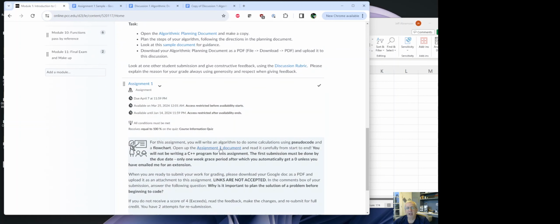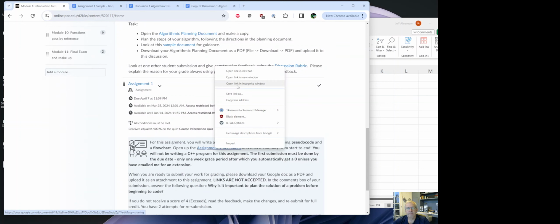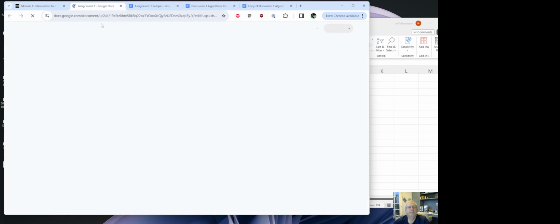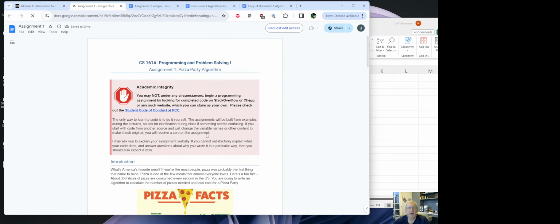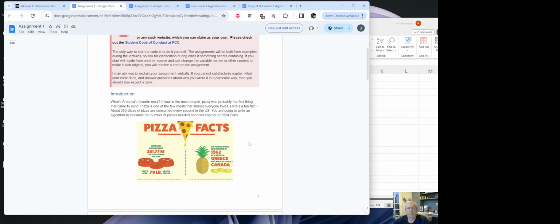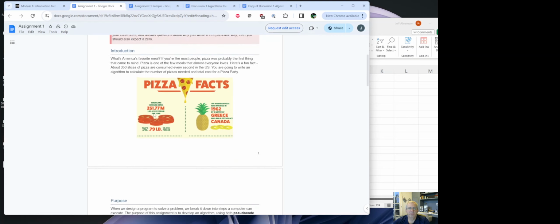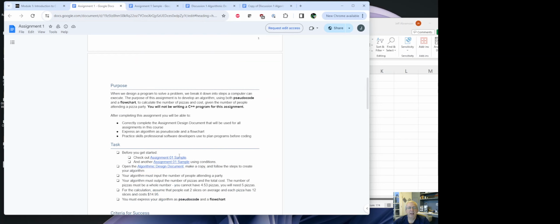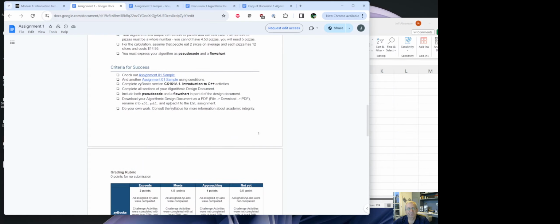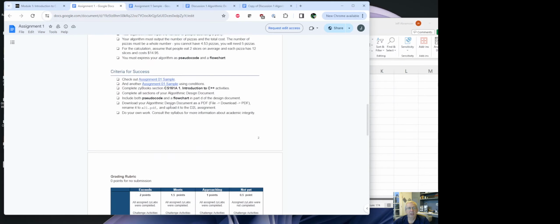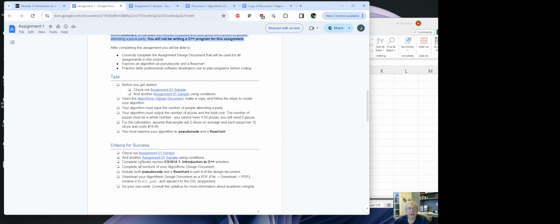Let's take a look at assignment 1. I think I had it up already, but we're going to look at it anyway. All right, assignment 1 is a pizza party algorithm. Okay, so you're going to read through some of this. And again, for assignment 1, you're not writing a program for this. You're doing pseudocode and a flowchart.